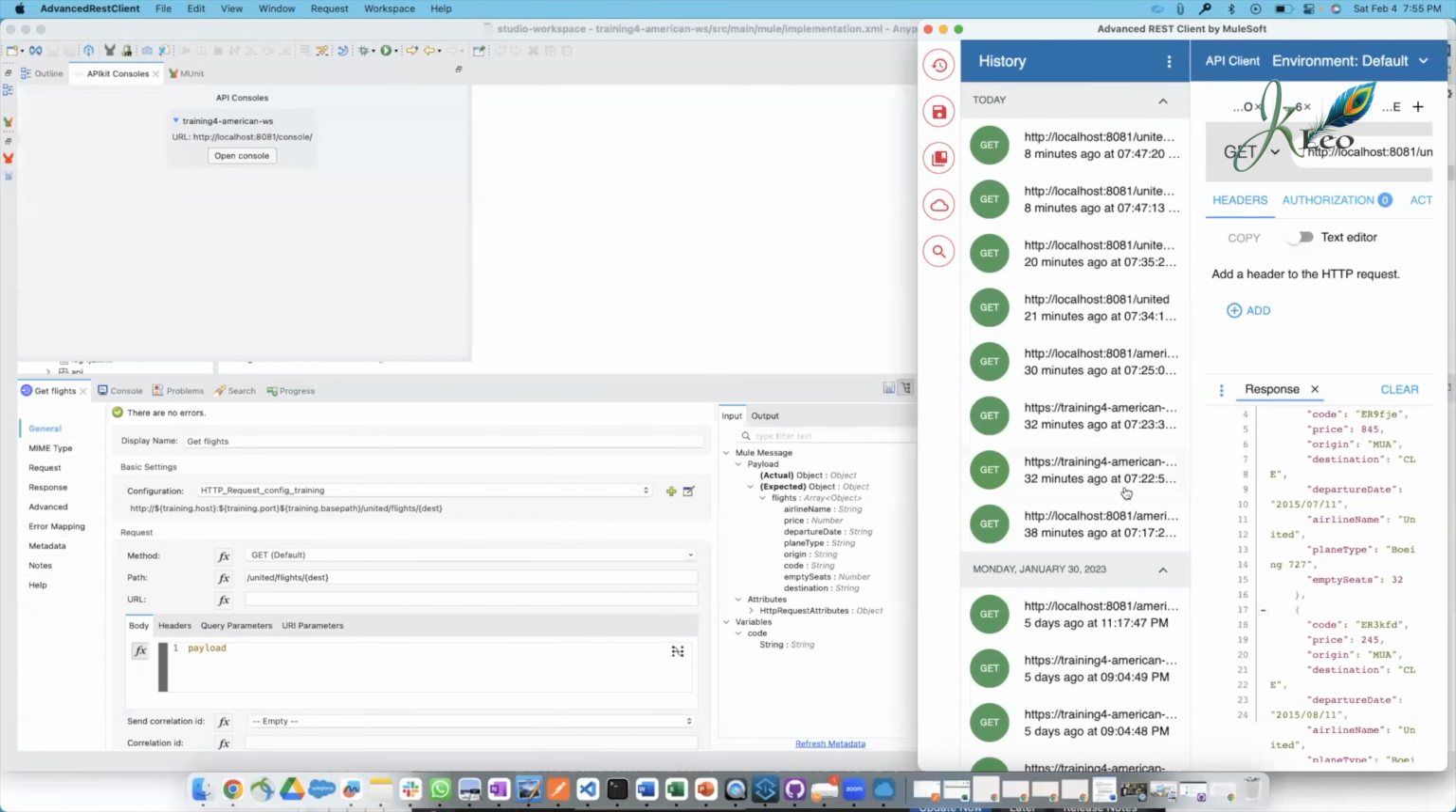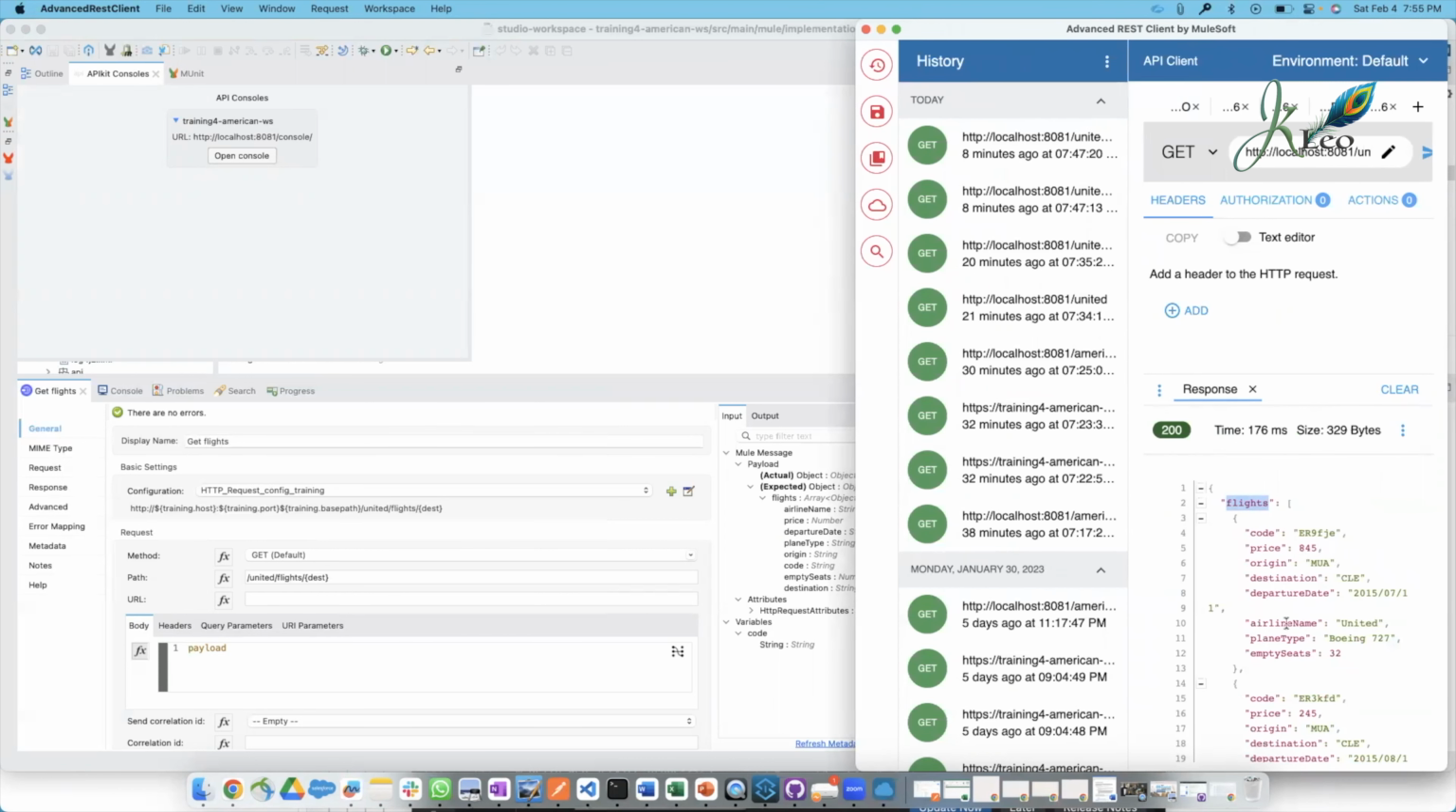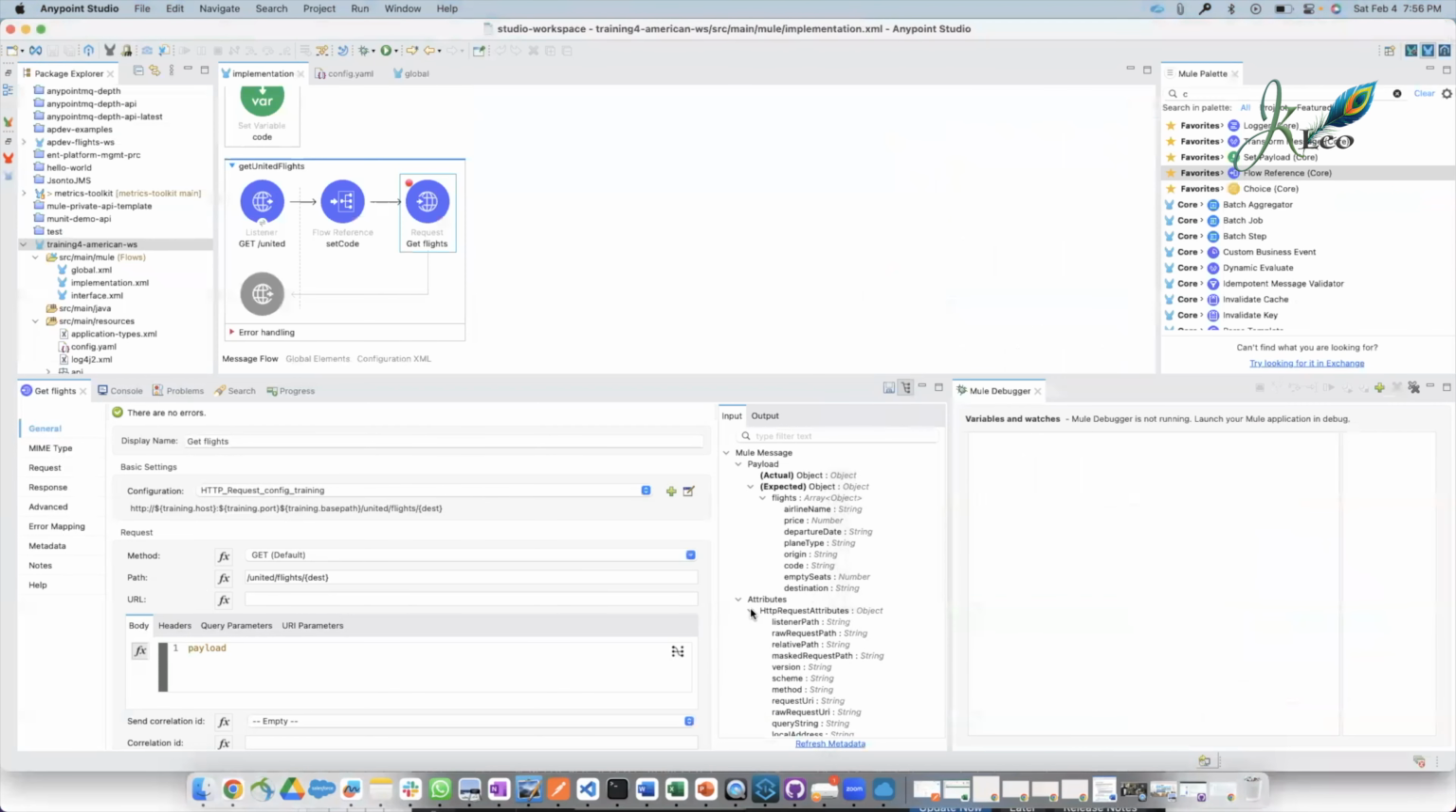So here you have flights. Here also I have flights. Inside flights there is an airline name. Do I have an airline name? I don't have it. I have United. The airline name is there at the bottom here, but I have the code in the beginning. That is all right, here and there they can change. Price is there. Departure date, okay, we have it. Plane type is there. Origin is there. Code is there. Empty seats is there, and destination is there. So we have all of it, so we don't have to test it. It all looks good.